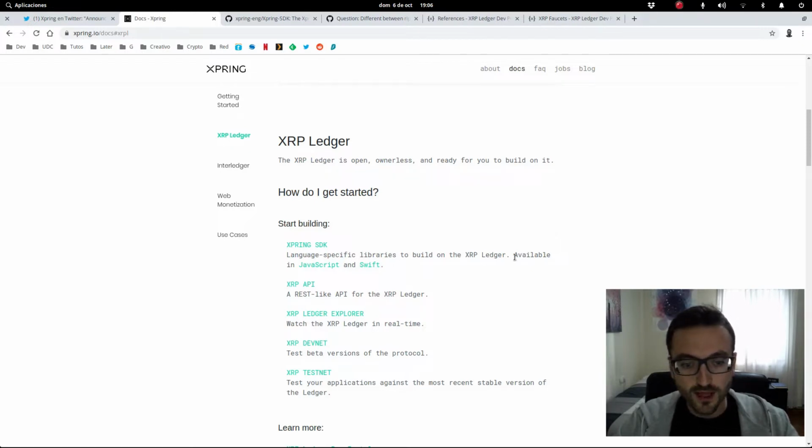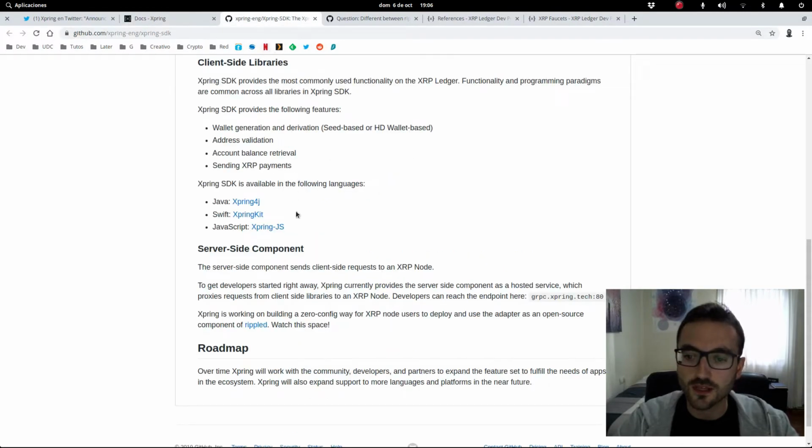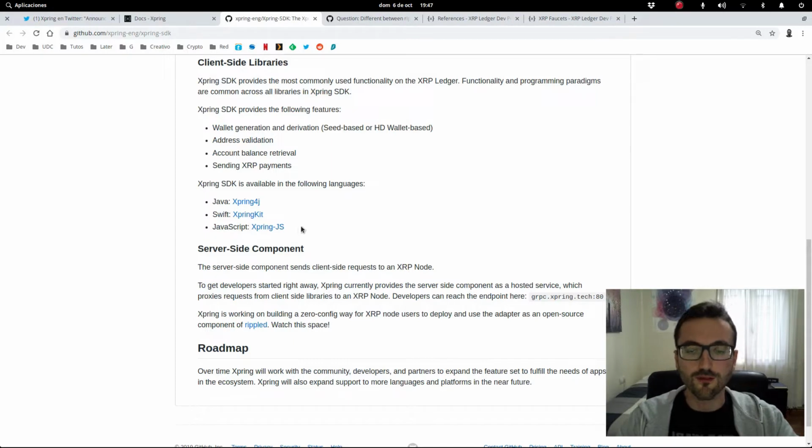Here they say that this SDK is only available in JavaScript and Swift, but if you visit the GitHub website, you can see that they also have a Java version. So if you wanted to, for example, create a new app that runs on Android, you have this Java version, you have Swift for iOS and JavaScript for the web browser. I think all of these are really great tools that will help a lot of developers to start building for the XRP Ledger now that it is easier than ever.